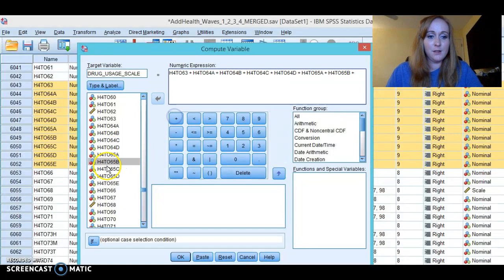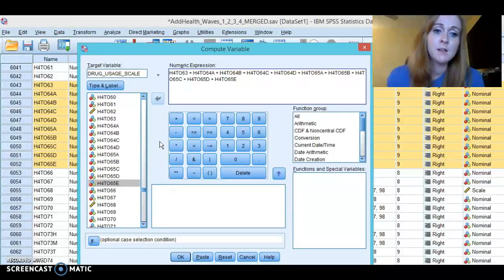So we're going to go all the way down to H4TO65E. That's the last one. So when you're done, you should have a numeric expression that looks like this. There's 10 variables in there with plus signs in between every one of them. If you mess up and you forget to put a plus sign, you can always put your cursor in here and delete stuff and then put stuff back in and correct. Okay? So that's how you do it.